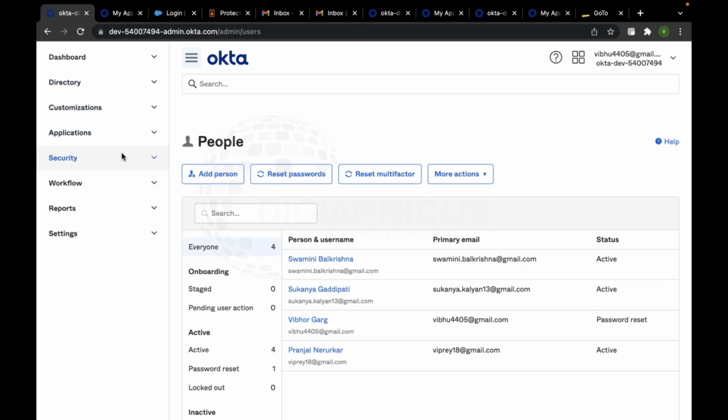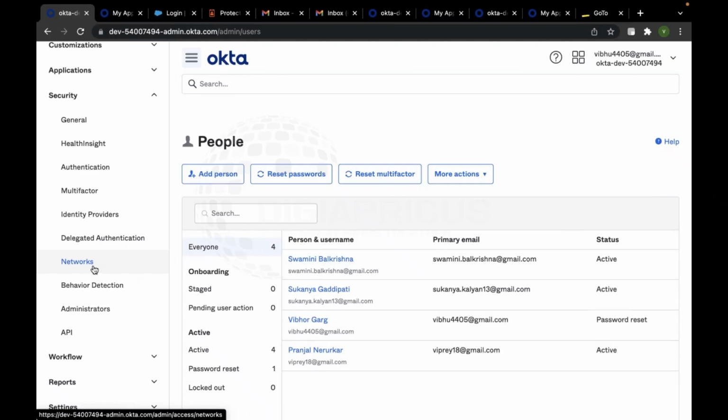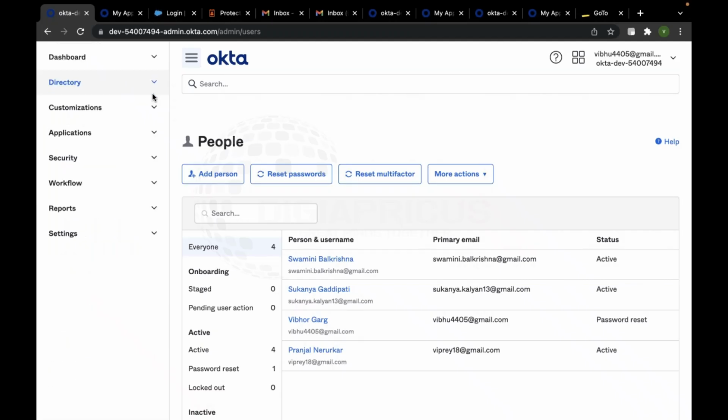That is applications. Then we have security features in Okta, like how the servers are going, or something related to the authentication, multi-factor. We can add IDPs in Okta. We can use delegation. Delegation is some other concept which I haven't talked about, so I'll discuss that. We have networks, behavior detection. I mean, you might not be able to understand many of these things right now, but don't worry, we'll be going to each of the tabs one by one, and we'll be looking at what it means, so that's fine.